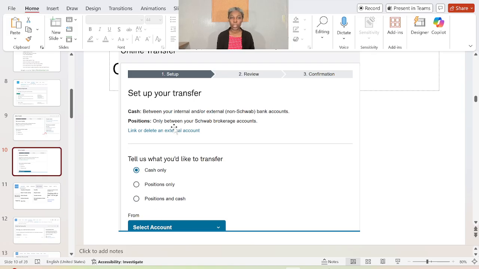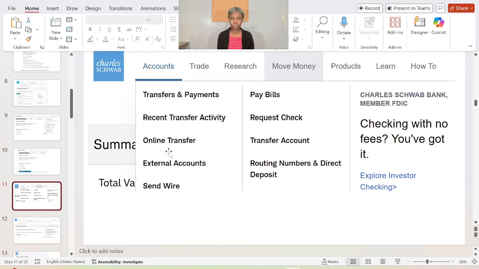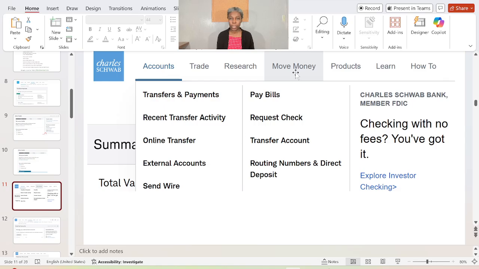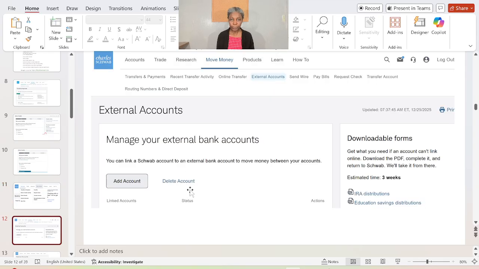So we were here earlier, and you can click on link your external account, and once you link the account, you can make a transfer. We already explained this from the website. When you click on external account from Move Money, it'll take you to the external account page, and you will see add account or delete account there.